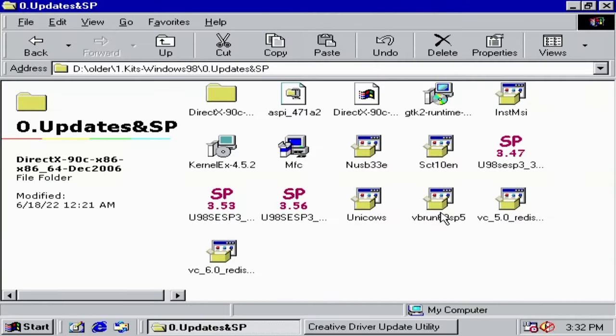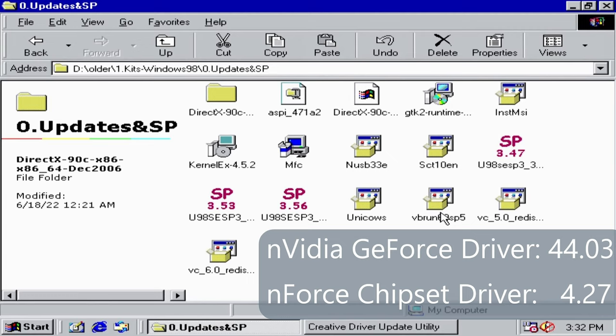The whole process took about 9 minutes. Once installed, I checked the CD and there was some additional software from which I installed the DirectX package, the installer, the USB drivers, and the Visual C++ redistributables. An interesting addition is KernelEx that, if I'm not mistaken, allows you to run applications designed for later Windows versions like 2000 or XP. The drivers were also installed, 44.03 for the graphics, 4.72 for the chipset.